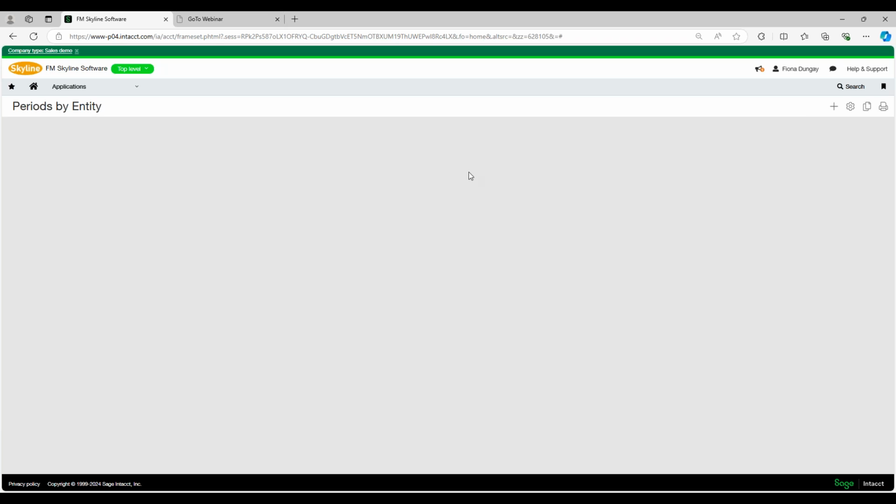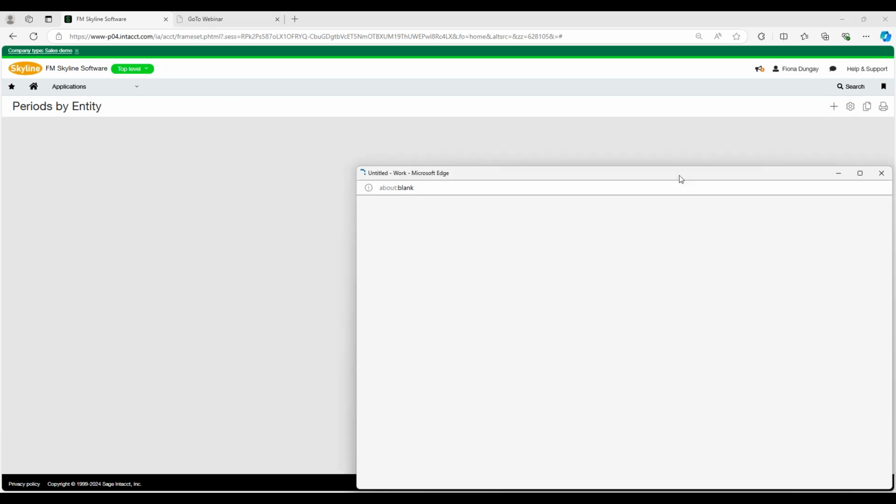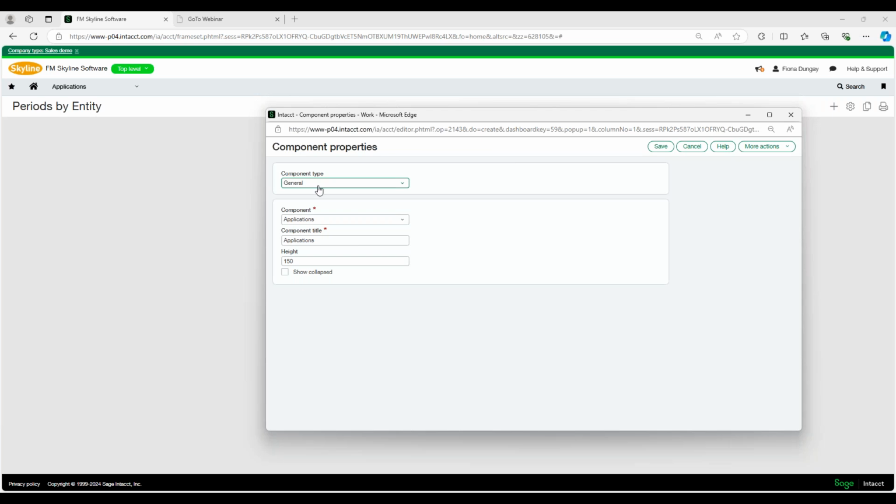Okay, and there's no components added to my dashboard at the moment, so to add that I'm going to hit on the plus, and because we want to see the periods, the component type will be general and the component will be closed through summary. If you are just a single entity, then the summary view will be absolutely fine for you.